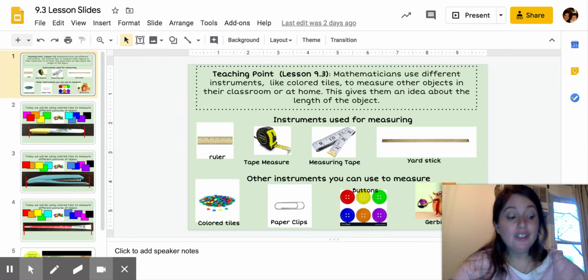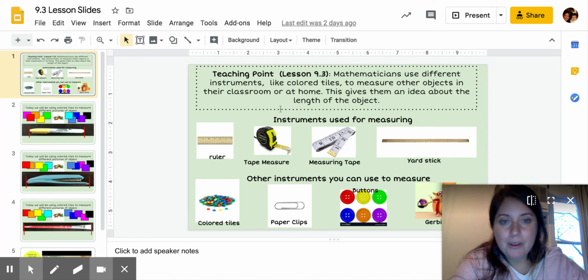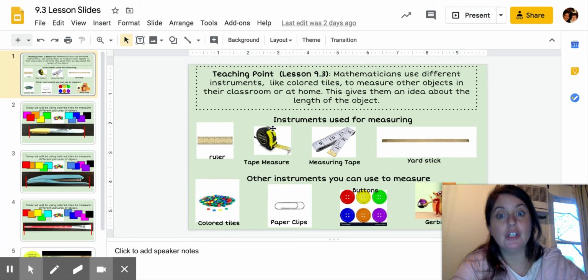When you measure something, it means that you are using one object to compare it to the thing that you want to measure to see how long that thing is. There are many different kinds of instruments that you can use to measure. I have a whole bunch over here. You can see where I'm pointing. You can use a ruler to measure, or a tape measure, or a measuring tape, or a yardstick.